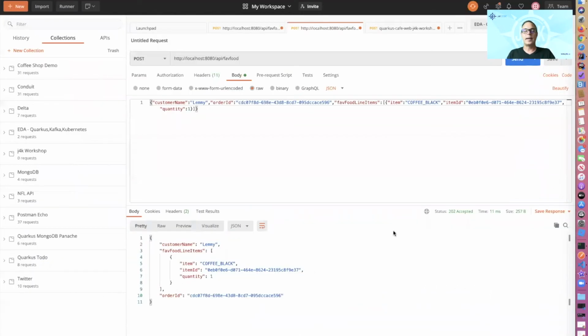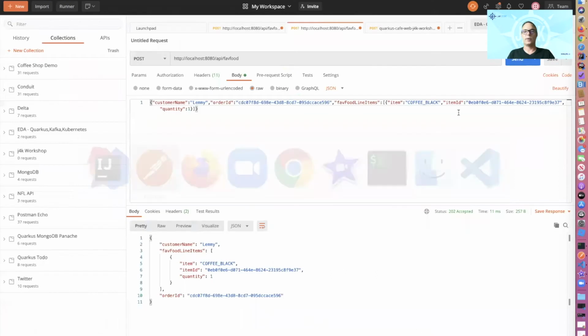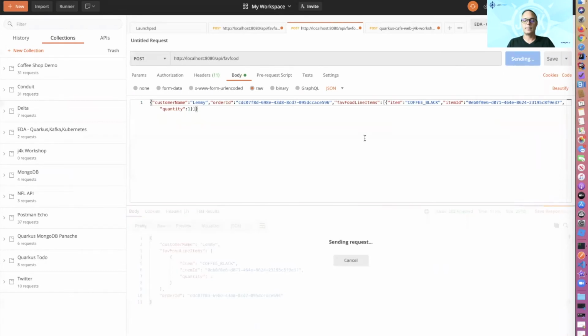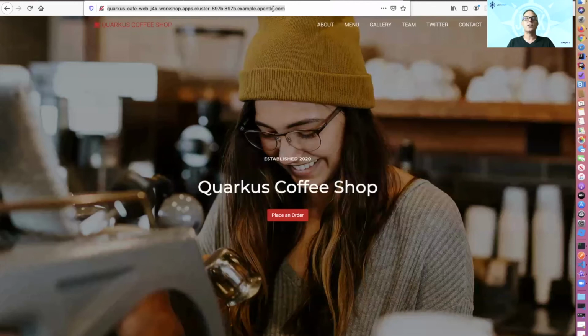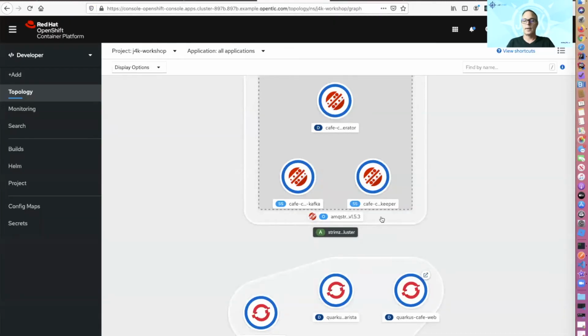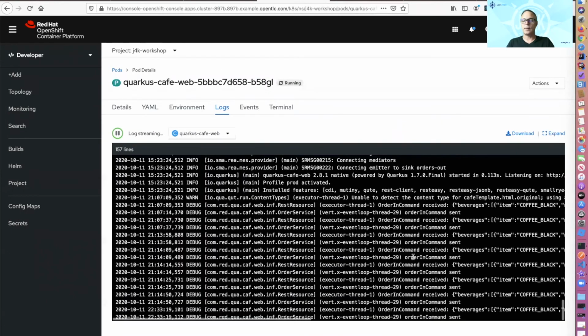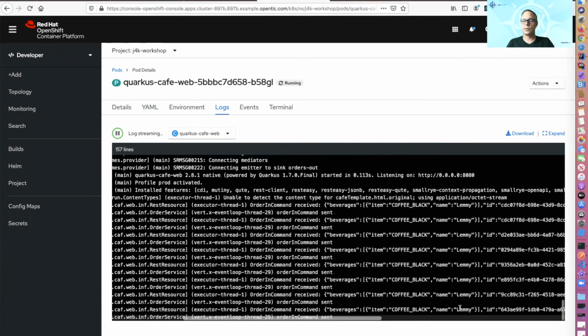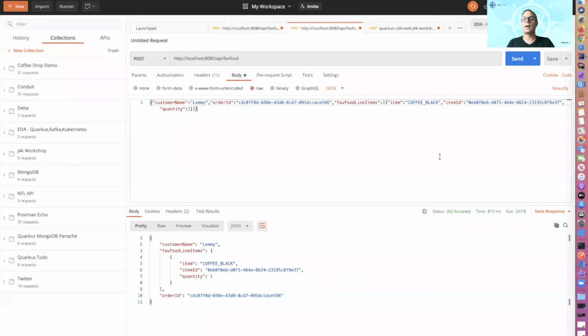And then we can come, let's go over where we're using to post stuff. And we can send. Got our name back, that looks good. And let's check our topology, view logs. And the last ordering command sent, black coffee. Scroll over, see who it was for. And it was for Lemmy, which was our person here.